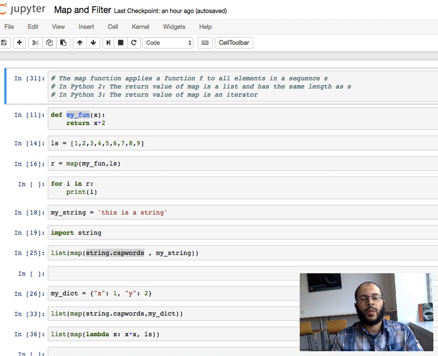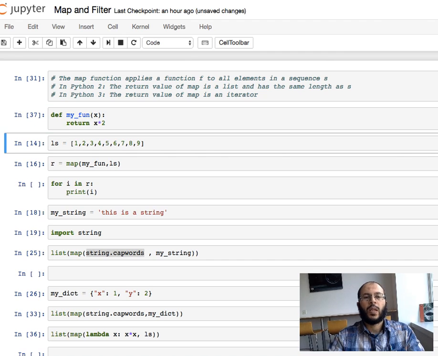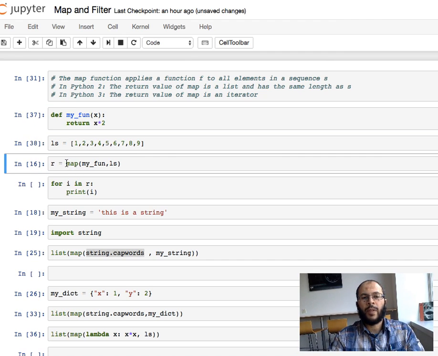I'm using Python 3 here, so as we can see we have a function here called myFun x, it returns x times 2, so it receives an integer value and multiplies it by 2, and let me run that. And I have my list ls here, and as you can see I use the map function to apply myFun to the list ls, and what it will do, as we said, is apply this function to all these elements one by one, and we should be able to get an iterator that has the same length as the input list.